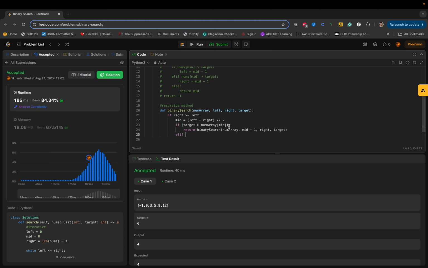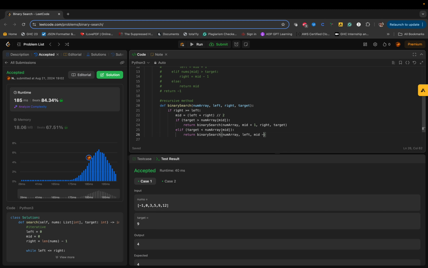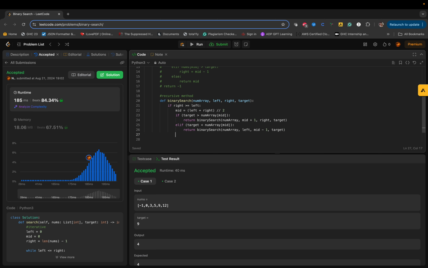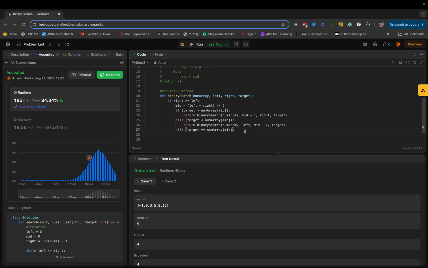Elif, same concept, we just need to invert the sign, which means that it is in the left section. Binary search, nums array, left will be left itself, mid -1, target. Elif target equal to, this is actually not needed, but I'm just writing so that it will be clear. Then return the mid value.